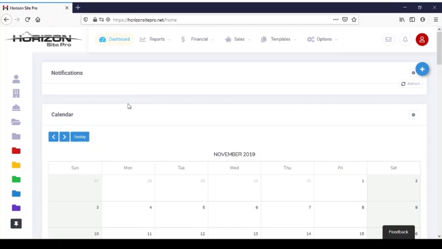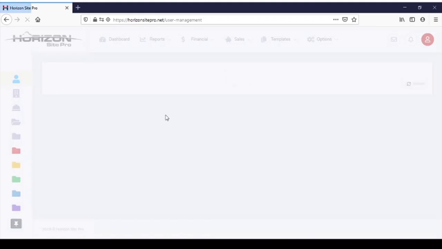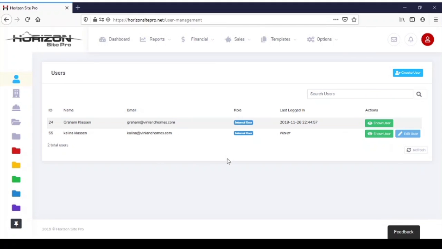Today we are going to cover how to create an internal user in our software. So here we are at the dashboard. Starting point, we go over to the sidebar, little image of the man here. Internal users, we can click on that, or if we click the plus sign, that's a short link to create one. We'll click here and this will show up a list view of people we have created already.